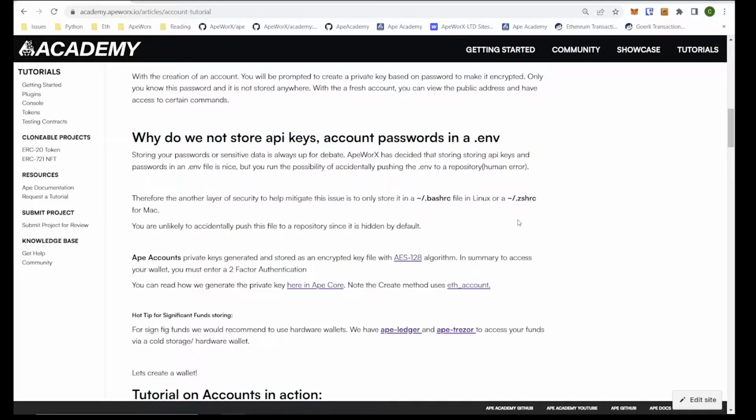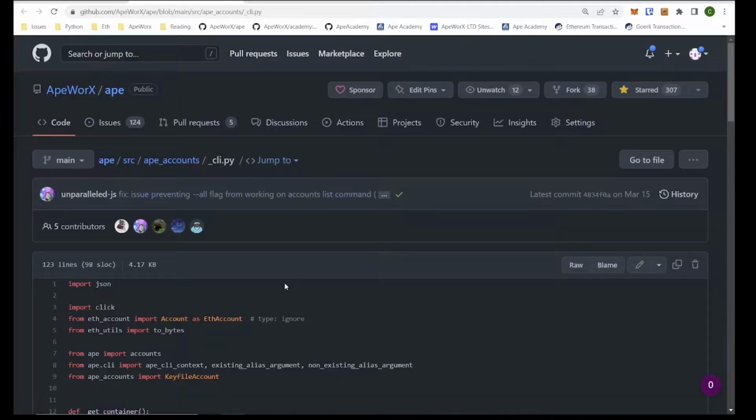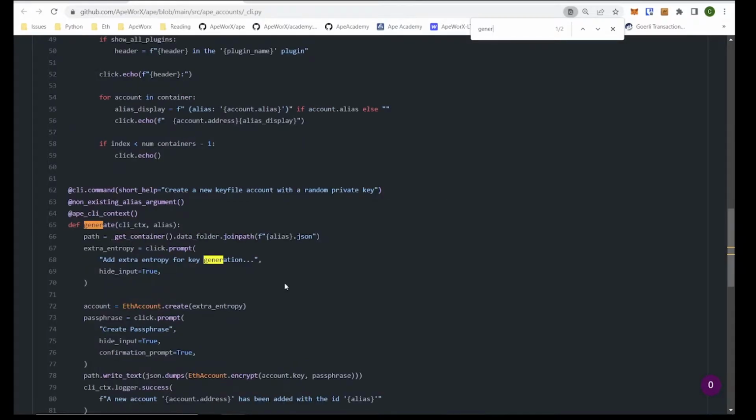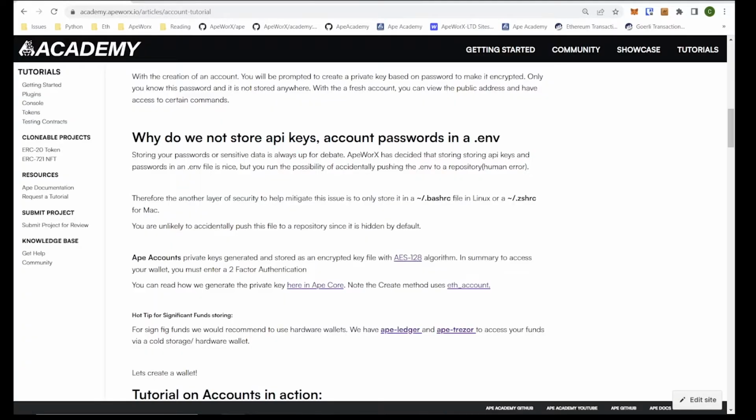So Ape accounts has private keys generated and stored in an encrypted file with an AES 128 algorithm. And if you wanted to read more about it, you can read our open source code here. We use this ETH account method from here, and we import it and use it and create the generation in here. Right here. So you can go into a little bit more about it if you want to understand.